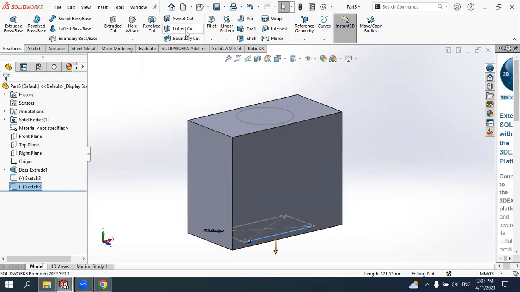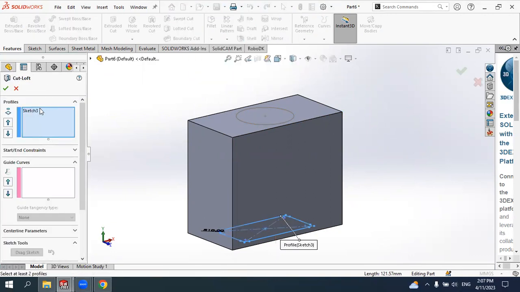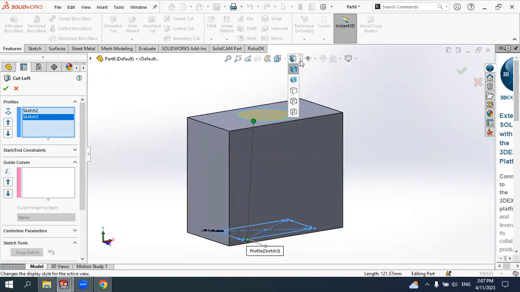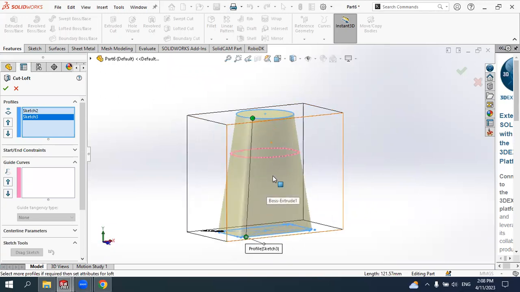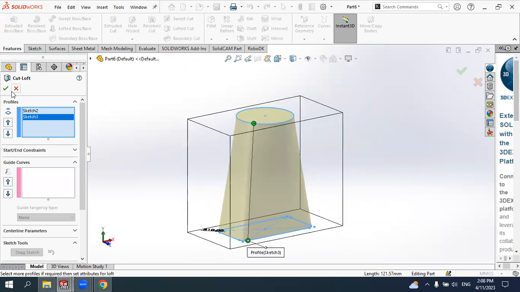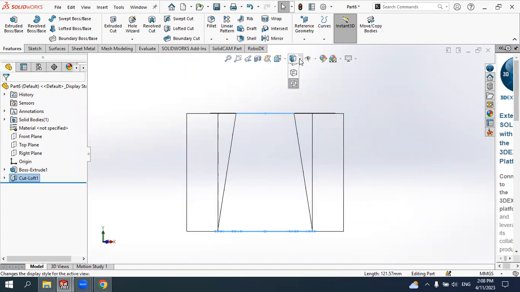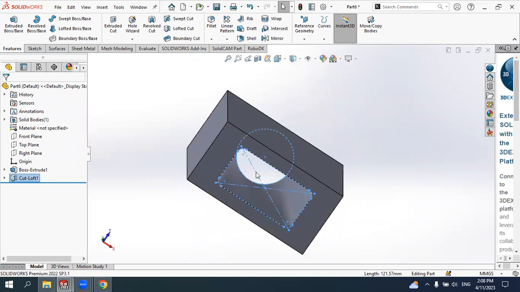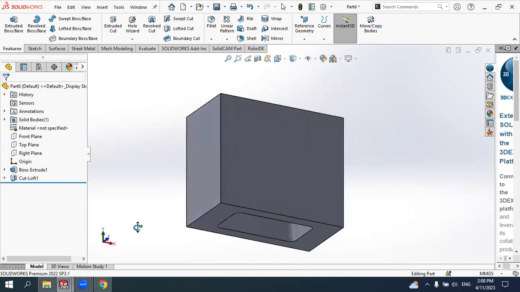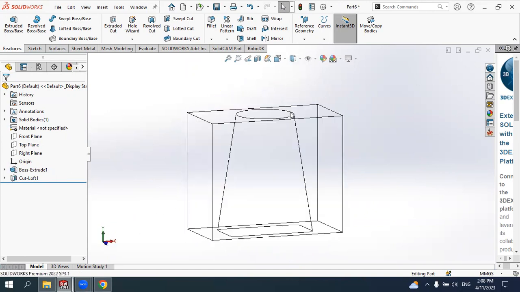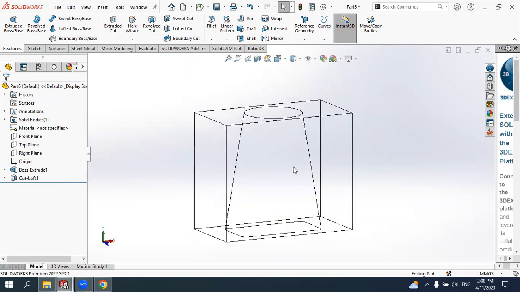In order to do this, I will use the lofted cut. Select the lofted cut, and I will delete this one. Select the first profile and the second profile, select this one, so it will connect. You can see on this view the connection between these two profiles. If I click OK, it will be cut. So this is the loft cut. It is similar to the loft boss, but it is used for the cutting operation. You see it is cut on this view.